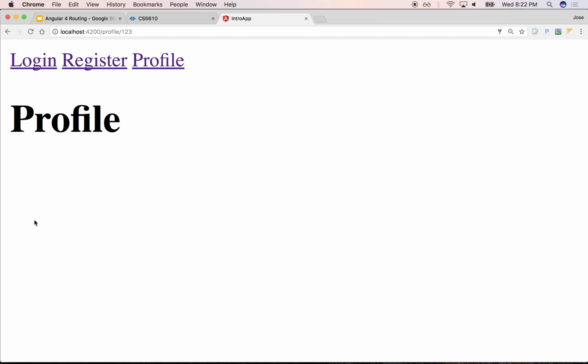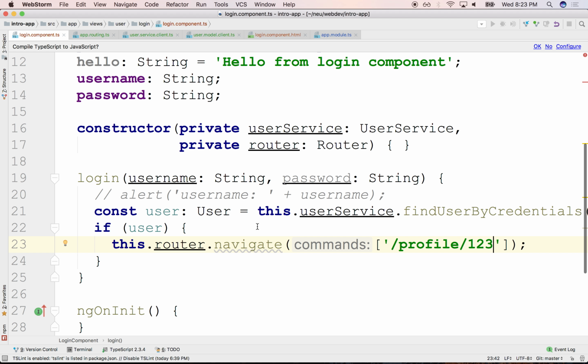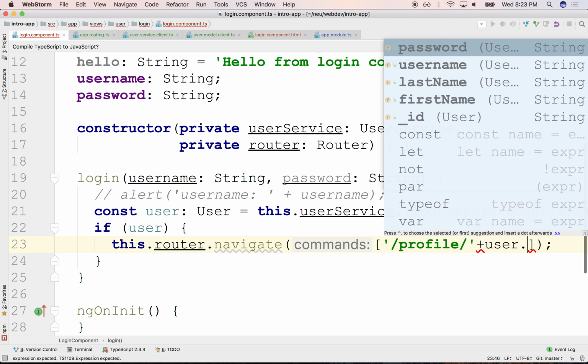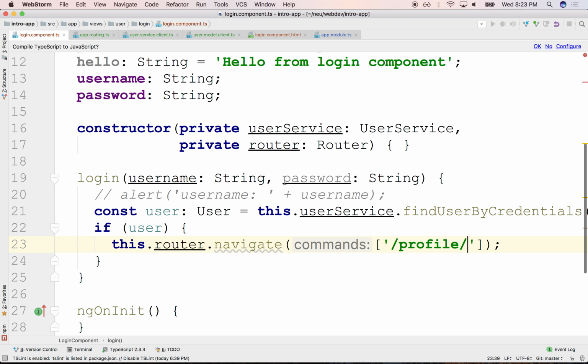Instead, I want to use their actual IDs. So let's do that. We have the user here, and we have the ID right there. So we can use it either by concatenating it here, user._ID, but when we always work with concatenation, it's always error prone. We can make an error very, very easily. So instead, that's why this was an array to start with. We can say comma, then we can say user._ID. It will concatenate it and build the path for you.